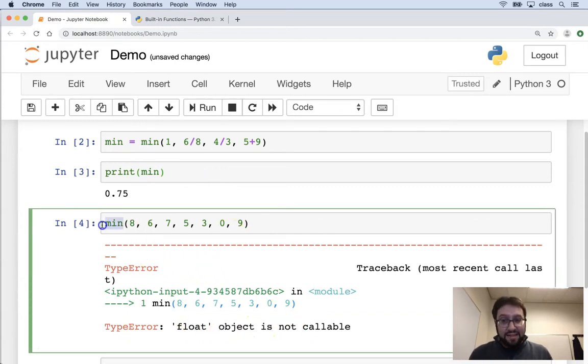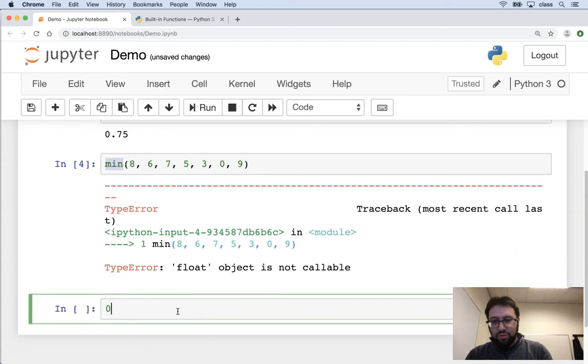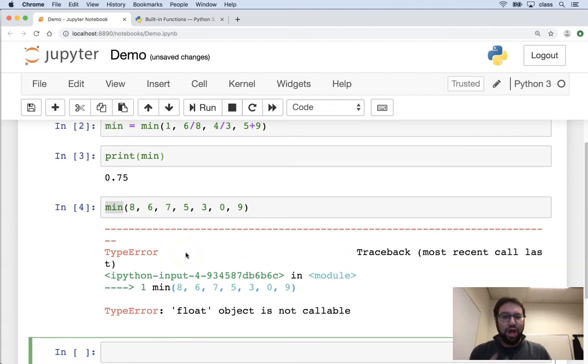Because what min is, as I printed out, is 0.75. So I effectively tried to write 0.75 with parentheses after it, and that doesn't work. 0.75 isn't a function. I can't call it. So what this ends up meaning is that I've effectively lost the ability to use the min function because I assigned it to a variable, so it's gone and it doesn't exist anymore.